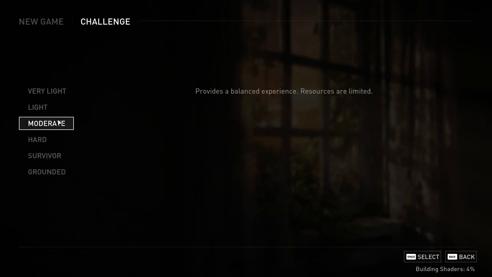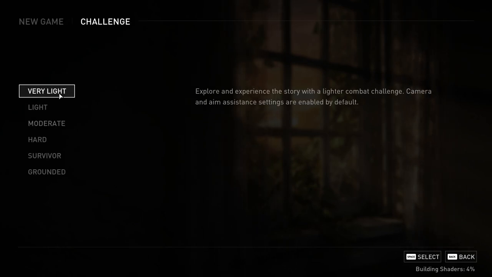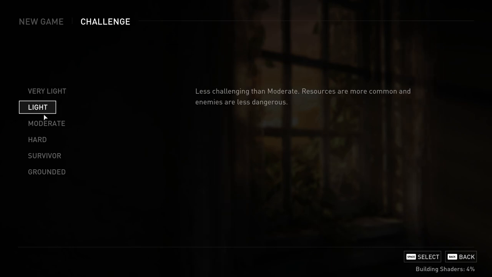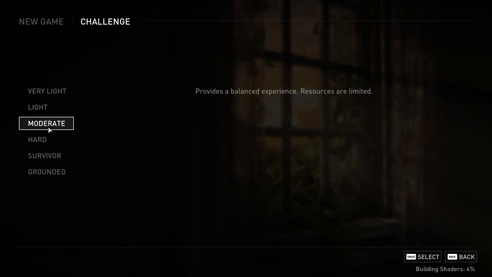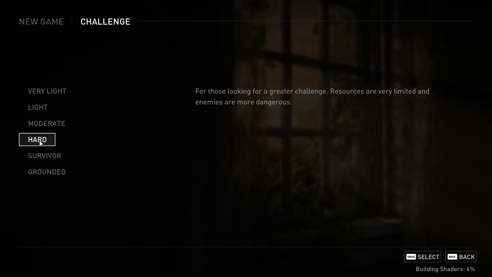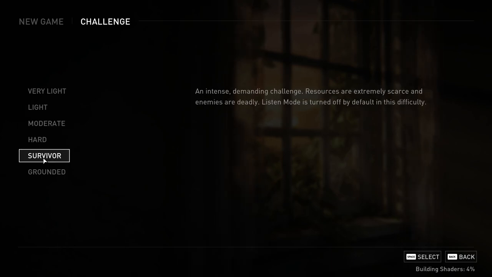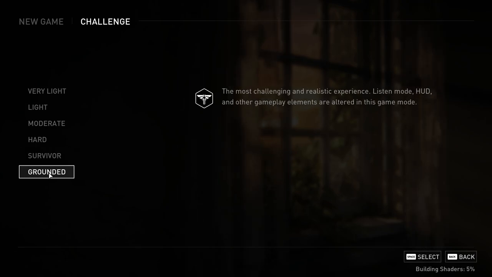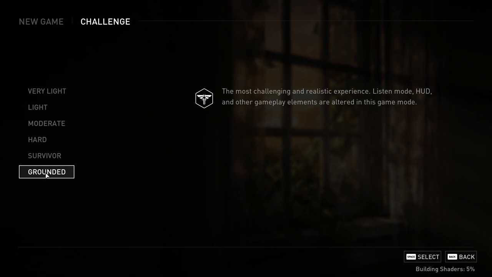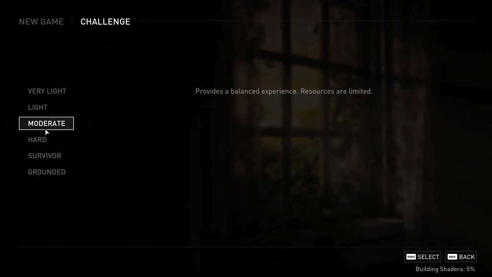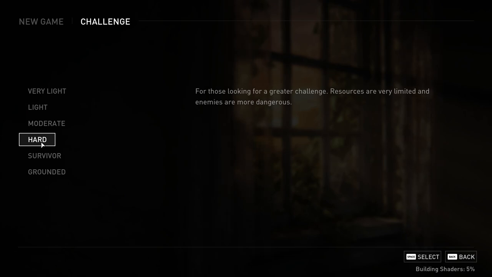Very light: explore and experience the story with a lighter combat challenge. Light. Moderate: provides a balanced experience. Resources are limited. Hard: for those looking for a greater challenge. Resources are very limited. Survivor: an intense, demanding challenge. Resources are extremely scarce and enemies are deadly. Grounded: the most challenging and realistic experience. Listen mode, HUD, and other gameplay elements are altered in this game mode.